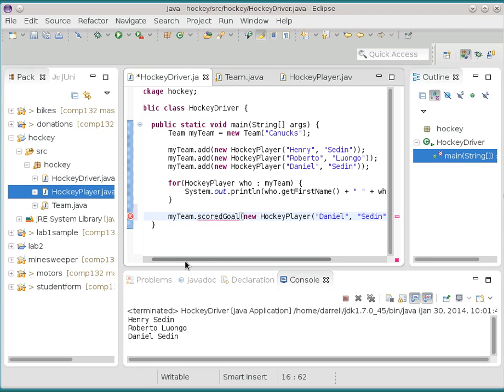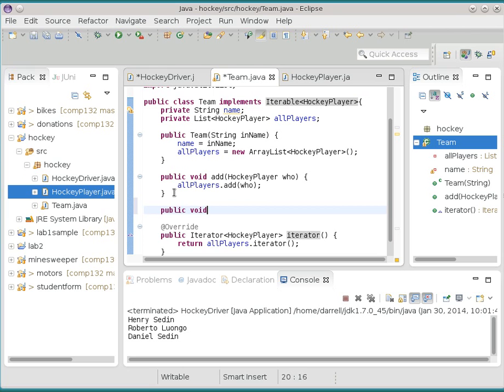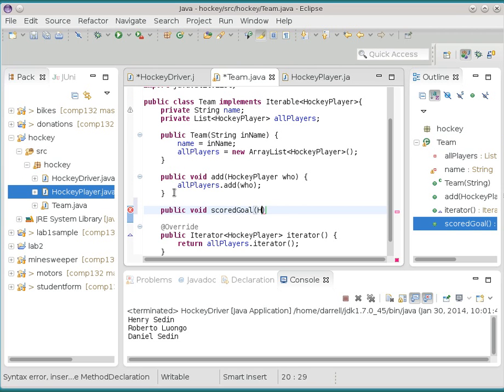Well, I guess my team should collect some points for that somehow, or something should happen to keep track of this thing. So we'll go into the team class and we'll write public void scoredGoal. And it was a hockey player who scored the goal.